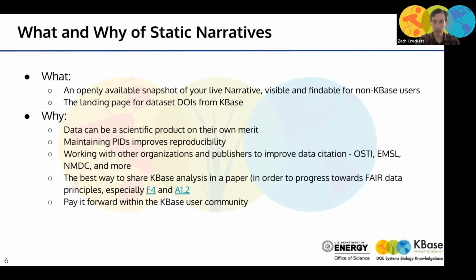As part of all that, we're working with a lot of other organizations and publishers to improve this data citation culture. Some of these are OSTI, the EMSL, the Environmental Molecular Sciences Laboratory, NMDC, the National Microbiome Data Collaborative, and more.